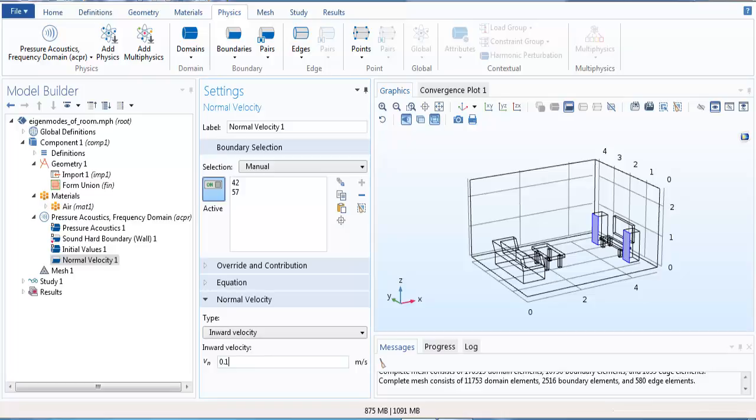0.1 meters a second. Now, we're going to be studying in the frequency domain. So the frequency with which they'll vibrate will be set independently. That's just the amplitude of that sinusoidal velocity variation. And that's all we need to do in the physics node. And now I can add a new study.